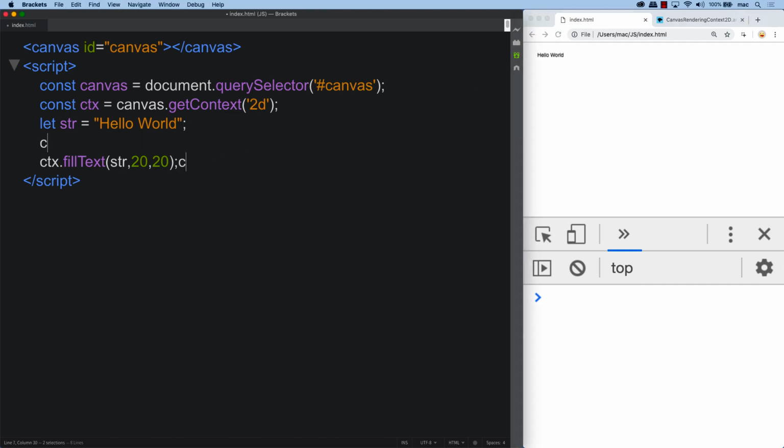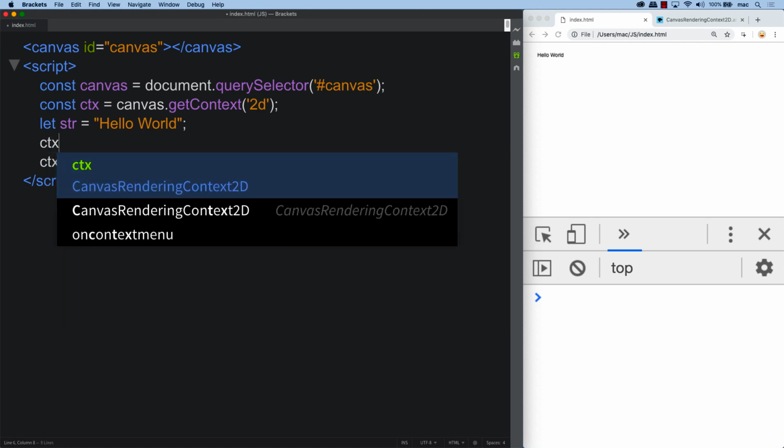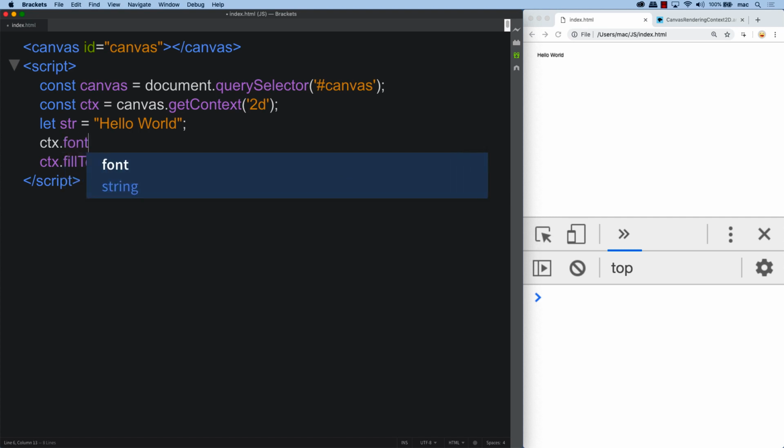Now, of course, there's more options that you can do. Let's say for instance, you want to update the size of the text. So you can do CTX and select font. It's expecting a string, and the string is going to expect the size and the type of font. So let's take 24px, and then it's expecting the type of font.